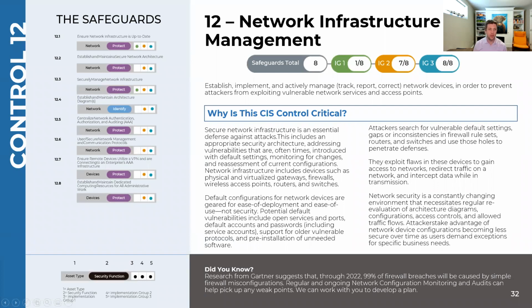So first one, ensuring your network infrastructure is up to date. You've got to have firewalls and switches and wireless access points that are current. The reason this is important is that equipment that is current and under support from the manufacturer receives patches and security updates that old, outdated equipment would not be receiving.